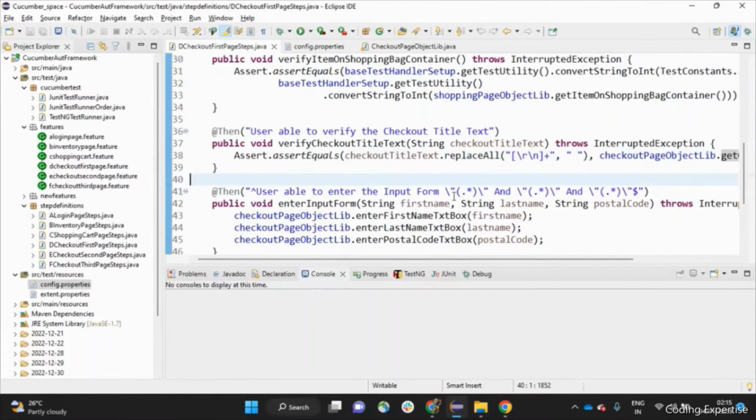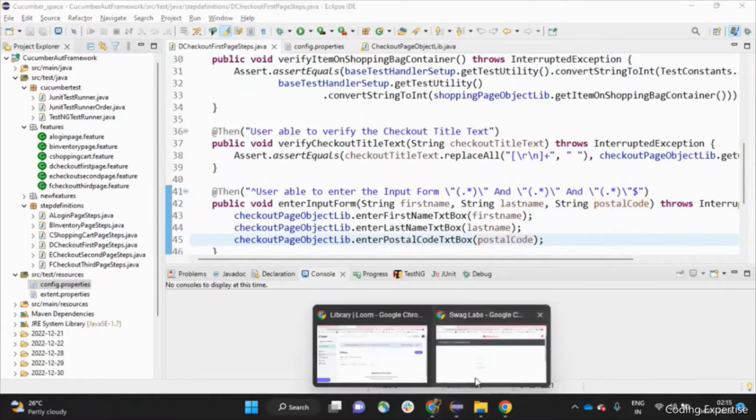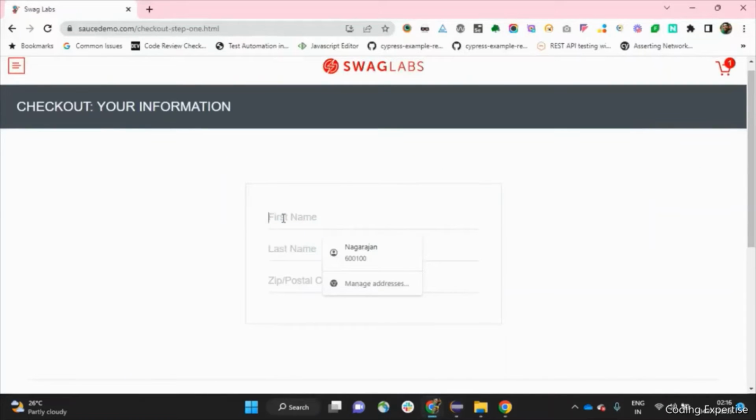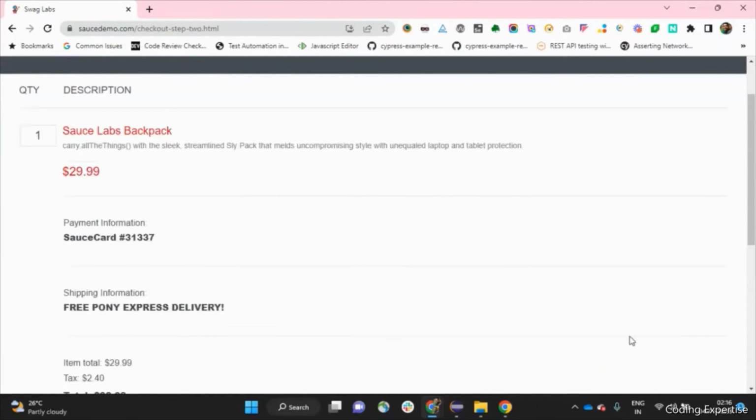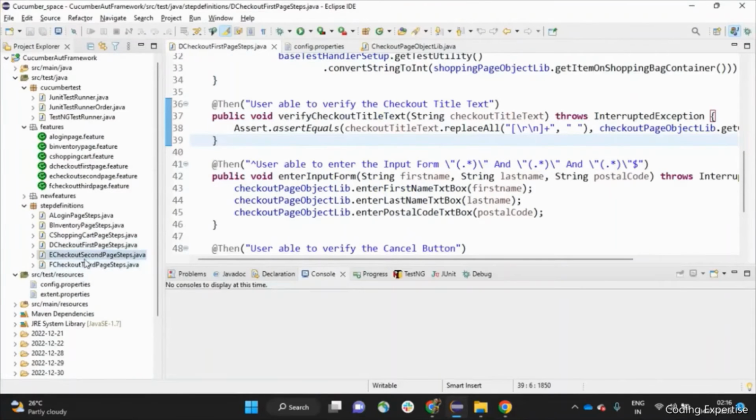And then we are entering the form, first name, last name, and proceeding to the next page. Let me show you that. Now we are entering the first name, last name, and the postal code, and we are proceeding to the next page. Now we have landed on checkout-step2.html. This is the checkout step two page. Now let's jump into the checkout second page step definition itself.